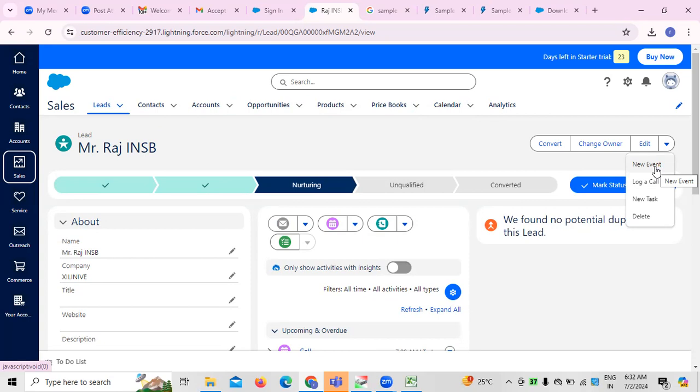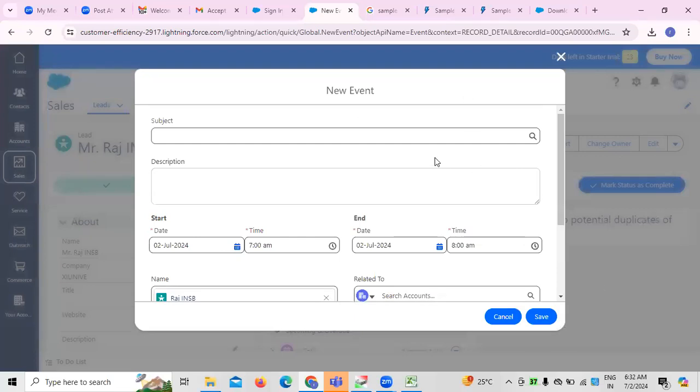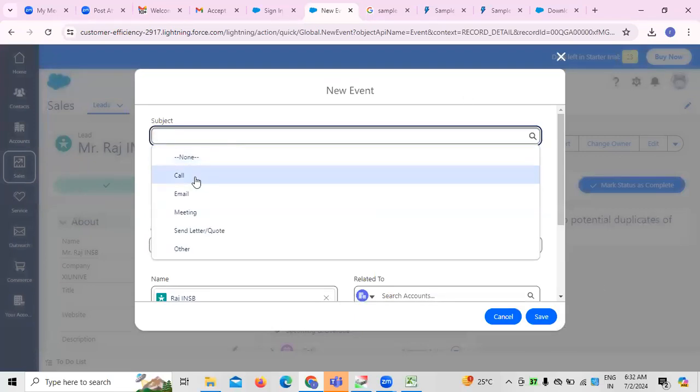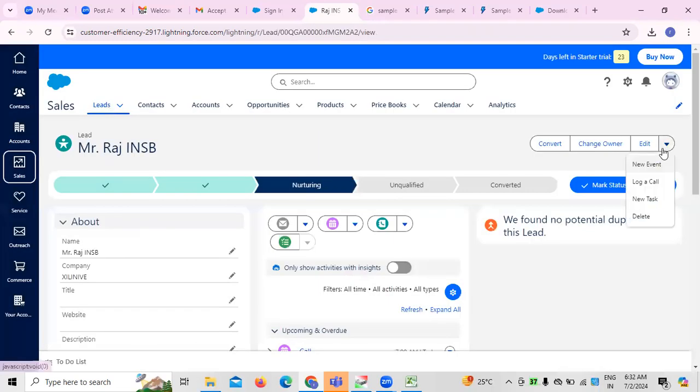At the same time, you can set up the log calls. Log calls means how many calls we have made so far, if it is a call. If you are sending an email, that is a different thing, which I'll show you again. You can go to a new event, right? So in the subject you have to mention either it is a call, or you are going to conduct any kind of meeting with them one-on-one, or you are sending any kind of quotations or letters, or you are contacting them through an email or any other ways. So this is where we do the event creation in general.